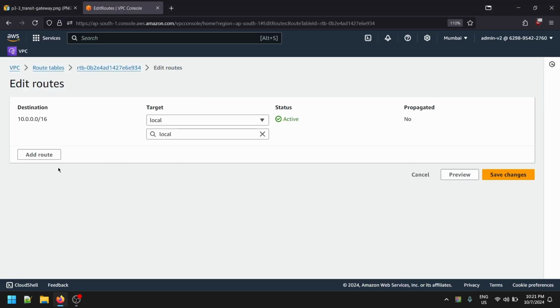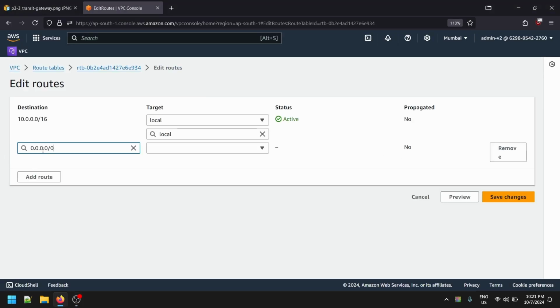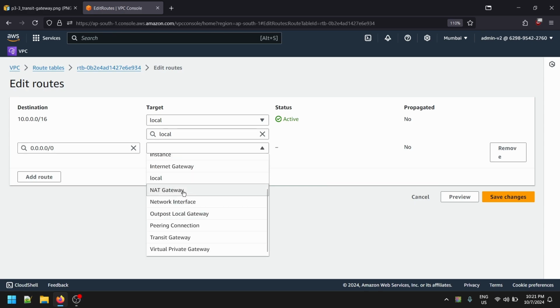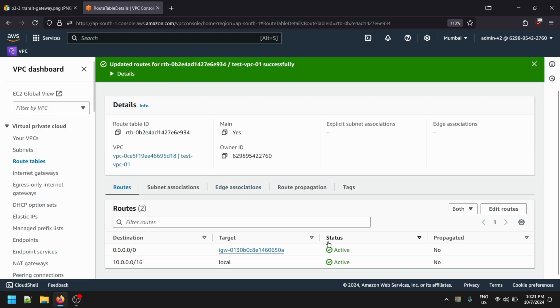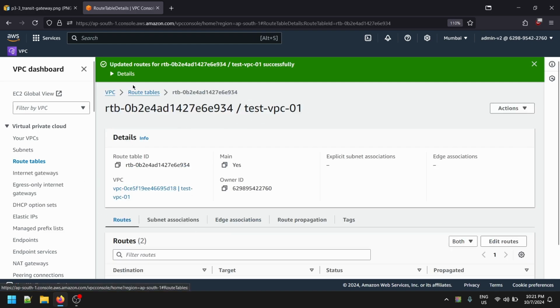Just go and edit routes, add route, select all the IP addresses that are IPv4, internet gateway, and the internet gateway test VPC 1. Save changes. So my test VPC 1 can access the internet.